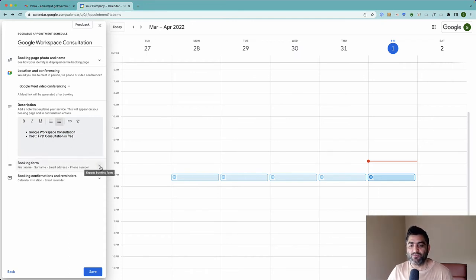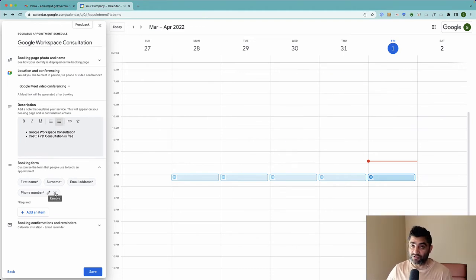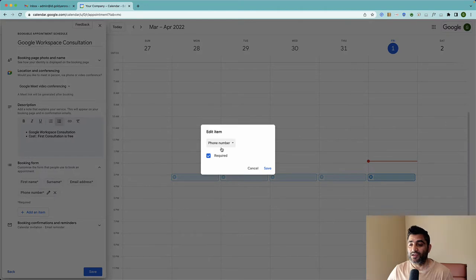And then let's talk about the booking form itself, which will be filled by the customer or whoever is booking you. Now, first name, last name, and email address are non-adjustable fields. You can't delete them. You can't change them, as you see here. But the phone number, you can either remove it if you don't need it, or you can edit it to say whether it's required or optional.